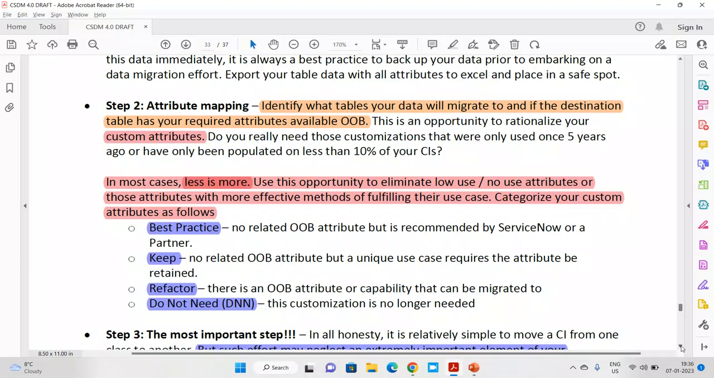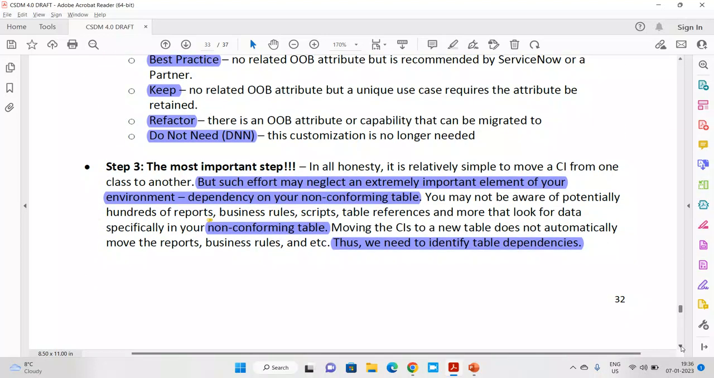Now the third step which is important in this journey is how to move the data, and how to see the dependency. So what it says is it's relatively simple to move a CI from one class to another. That is easy, but the effort is more important. In one of my previous experiences, we needed to move one field from incident to the task table. To do that, I had to investigate on which places this field has a dependency, in which logics it has been used. Only then I can do that.